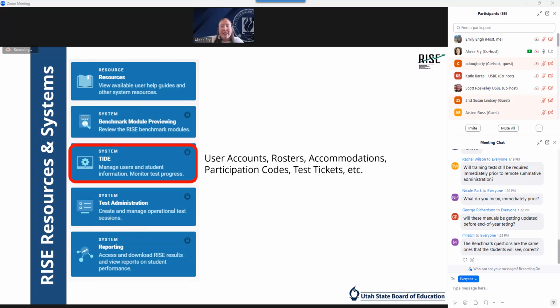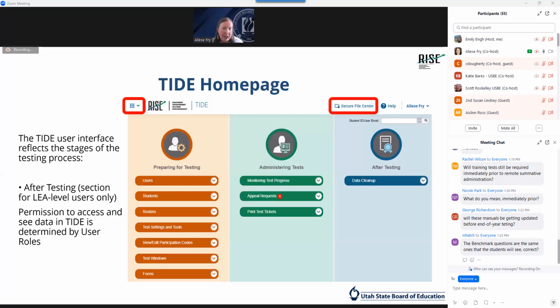So now we're going to look at TIDE. TIDE stands for Test Information Distribution Engine. When you select the TIDE tile, you are going to be prompted to log in with your credentials. Once logging in, the TIDE homepage will appear, and it reflects the stages of the testing process. Note that the blue after testing section is actually for LEA level users only. So if you don't have an LEA level account, you're only going to see the first orange and green sections.